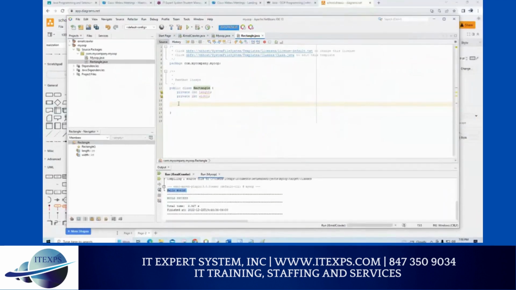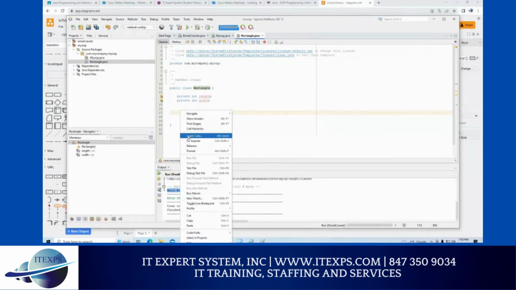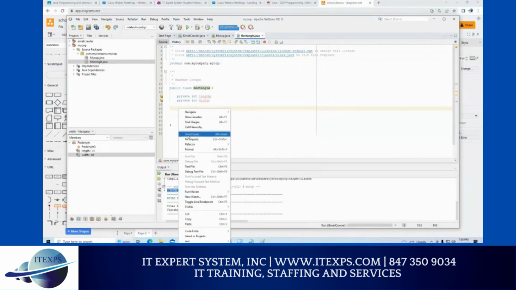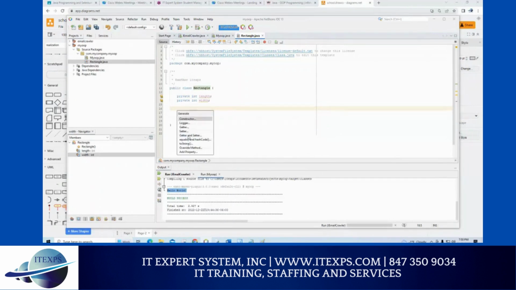We don't write it by hand. There's an easy way to do so. First you write this one, and then you right click. Please follow me. Right click, then follow insert code. Let me repeat. You right click and follow insert code. When you do so, you will have this many options. You're going to select getter and setter.